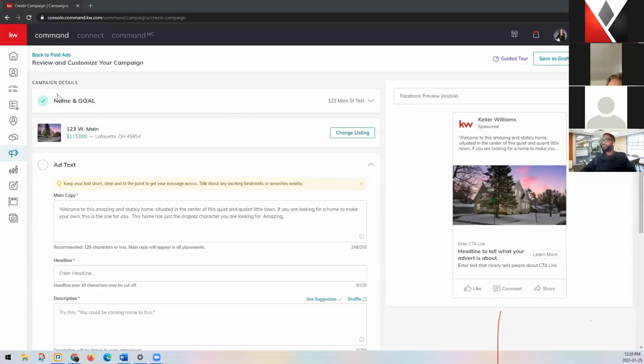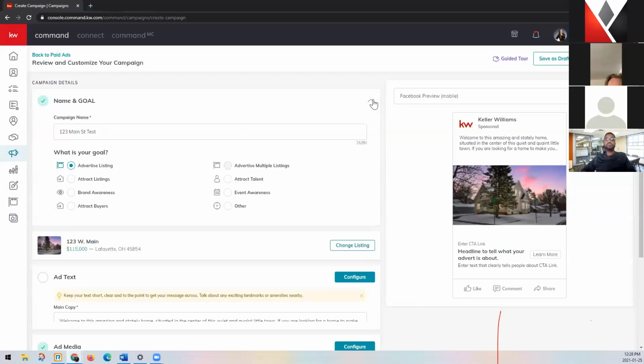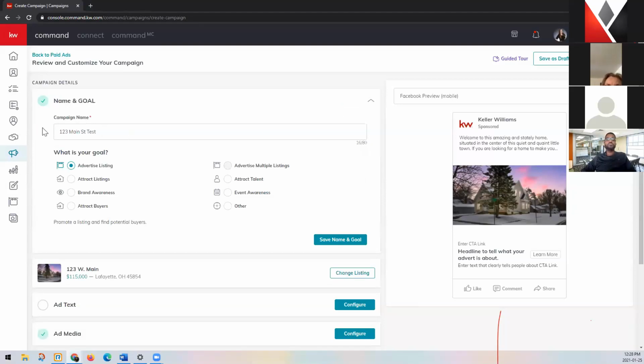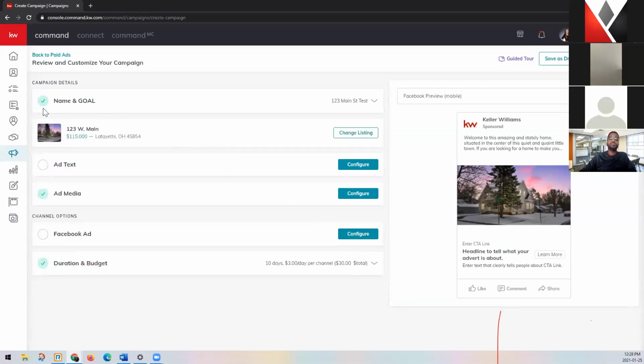So this first section, name and goal, is what we've already selected in that first pop-up, the name and the goal. If you wanted to change it, you could change it here. And if you do change it, click Save Name and Goal, and we'll see the green check mark. So nice and simple. We already got one taken care of.